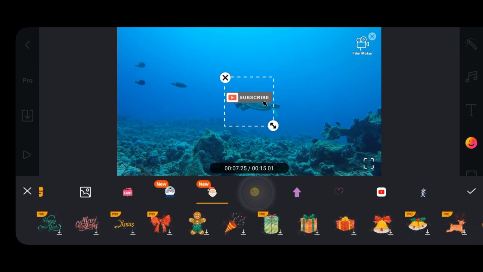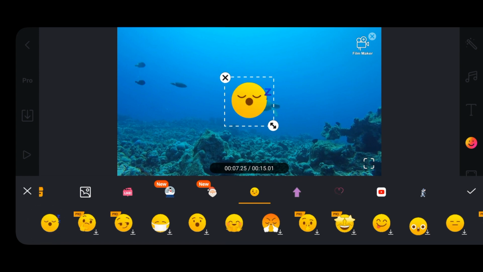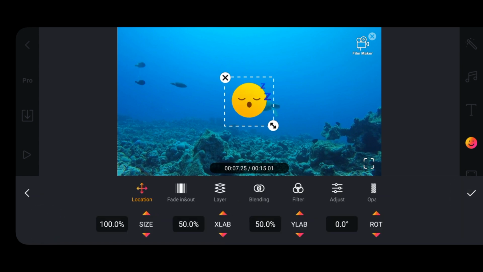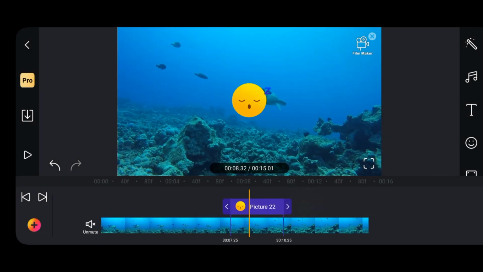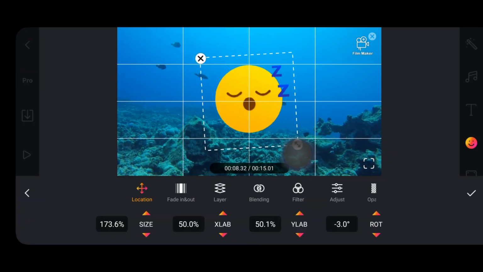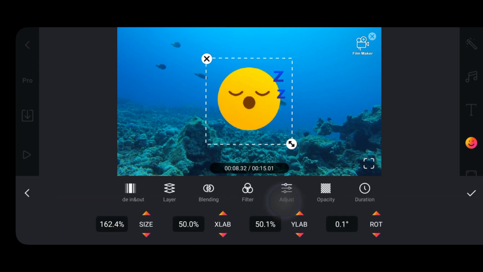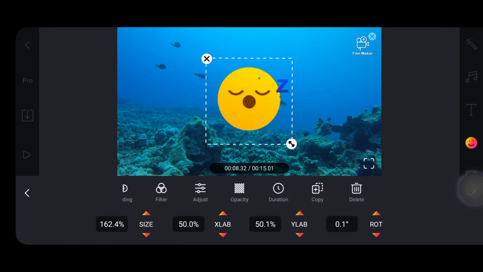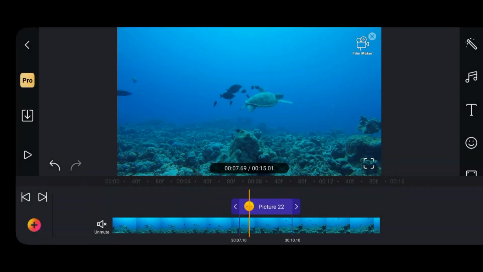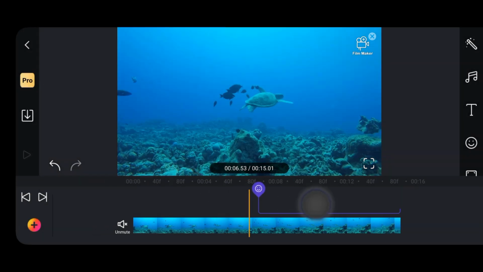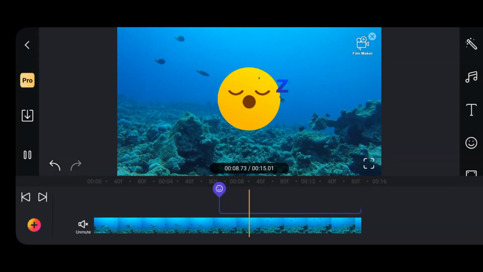You can resize, rotate and drag the sticker or emoji to position it anywhere on the video frame. Once the sticker is added to your timeline, you can also adjust its duration so it appears only for the desired length of time. Feel free to add multiple stickers or emojis in different parts of your video to make it more fun and engaging. Now you know how to add stickers and emojis in Filmmaker Pro.